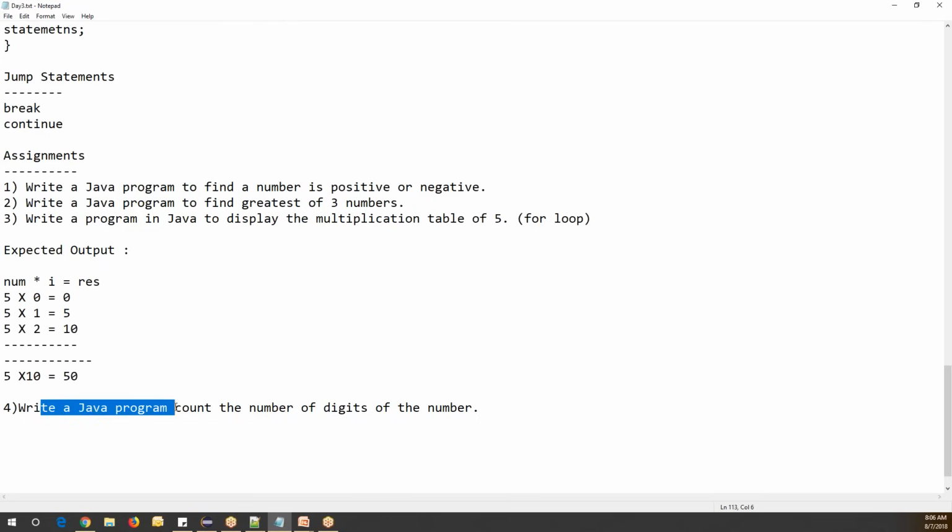And then write a Java program to count the number of digits in a number. Suppose I take a number, let's say 1, 2, some number. How many digits do we have here? 5 digits. So it should give the output as 5 digits, based on the number of values we have provided. This is the fourth program. We also need to apply certain mathematical operations here. So just think about it and try this. And if you cannot, I will explain it in the next session.